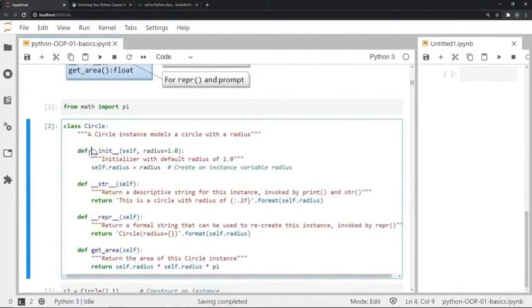You have a def keyword followed by init, and this init is prefixed by a double underscore and suffixed by a double underscore. You can see the same thing for str and repr. This double underscore is called a dunder, and these are of course methods. Any method that is prefixed and suffixed by double underscores is called a dunder method. These dunder methods can be thought of like predefined or built-in methods for any class that you define. We have three dunder methods over here, and we have one user-defined method that we will get to.